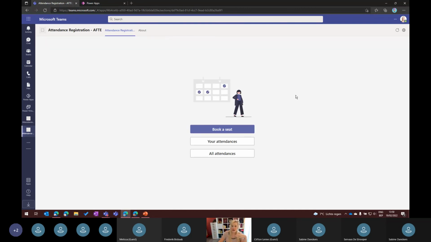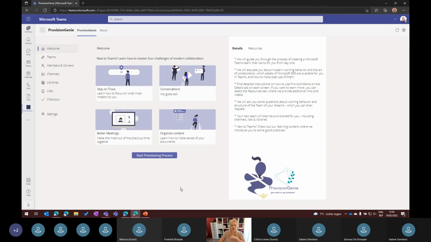Now, this is a demo application. If you want to know what that looks like with a bigger application, then I'm also going to take some time to share an open source project that I'm doing together with a friend of mine, Ysewijn, which is Provision Genie. It's an app built for Microsoft Teams to provision Microsoft Teams blended with learning. And here we have really invested in making this app look like it belongs in Microsoft Teams.